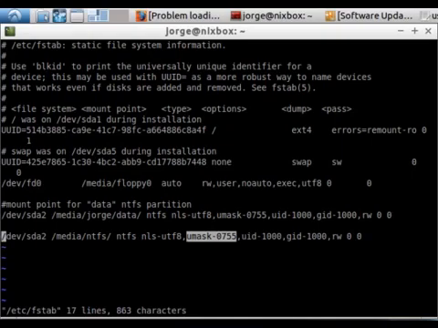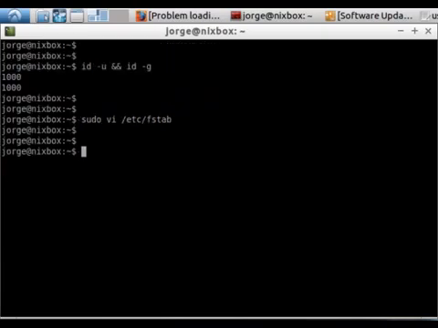This umask right here is the permission for this file system, followed by the user ID and the group ID that we got in our step number three. And we're going to mount this partition with read and write permissions. Once you got that entry, just pretty much hit escape, colon, wq, w for write and q for exiting.